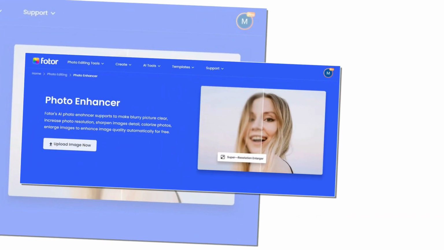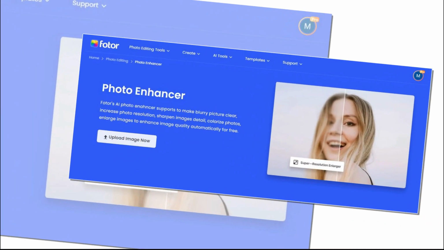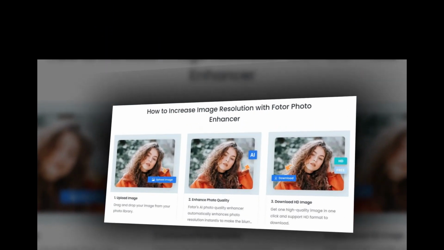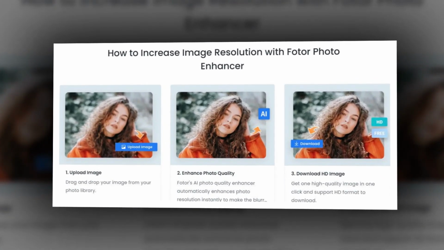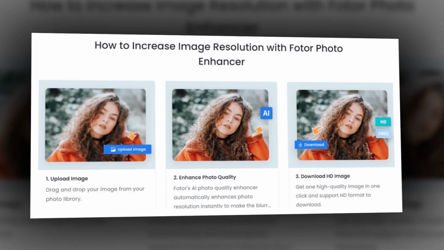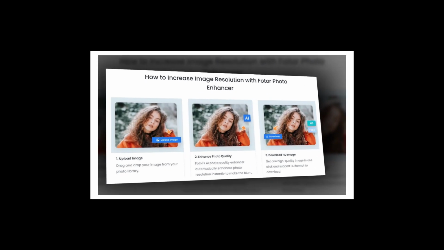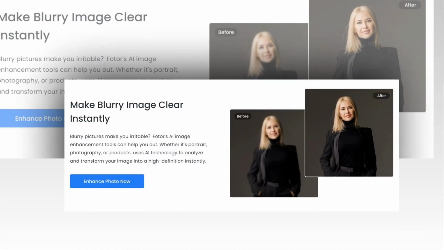Online AI photo enhancer tools are gaining mass popularity day by day, thanks to their ability to significantly improve the quality of your photos. The AI photo enhancer tool I am going to tell you about is Fotor.